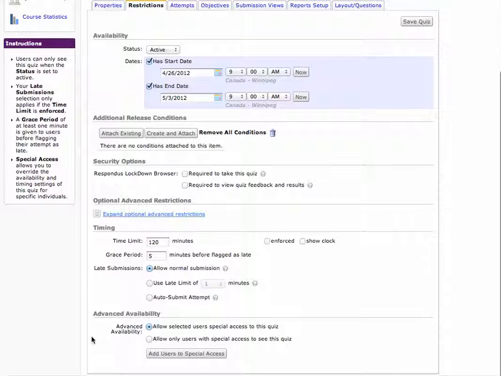However, if we want to give one particular student special access, if we scroll down, the settings under Advanced Availability allow us to do that. So there's two options here. The first one reads Allow selected users special access to the quiz. The next one reads Allow only users with special access to the quiz. So if we only want to let one student access the quiz, we would choose this option. However, if we want the entire class to access the quiz, but just one student have special access, we leave it set at this first option.